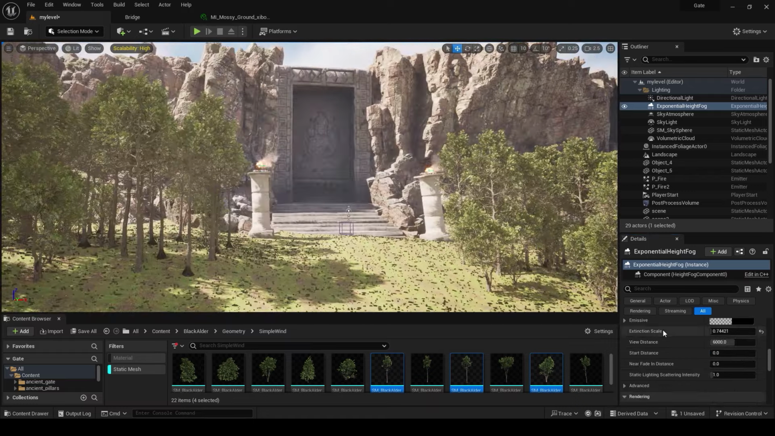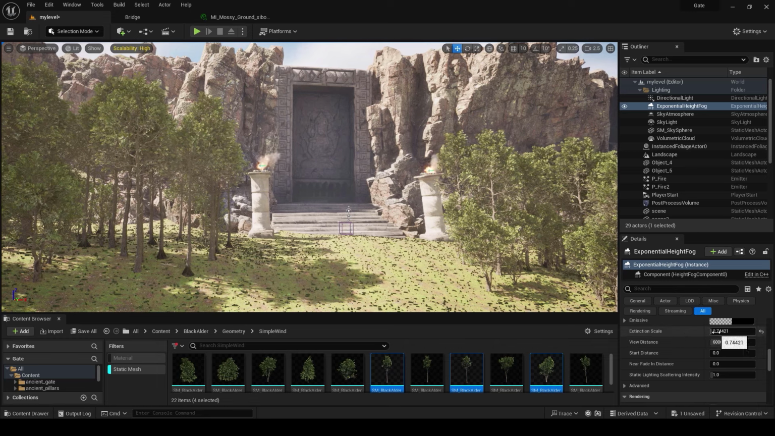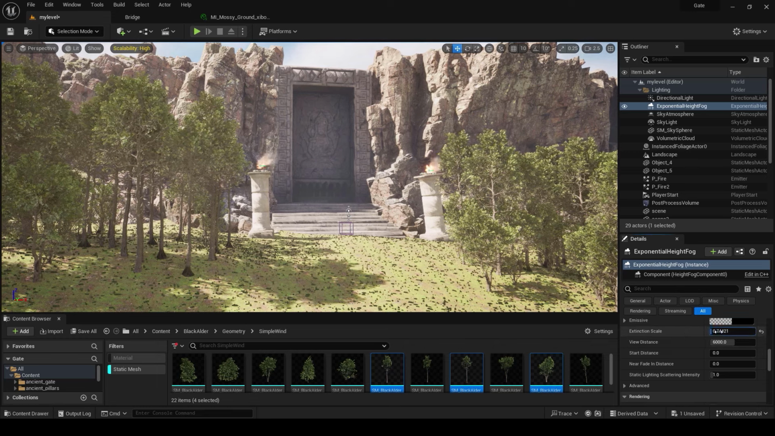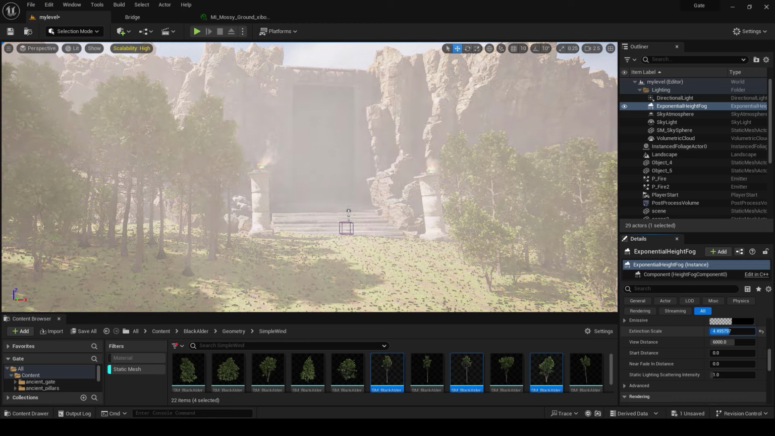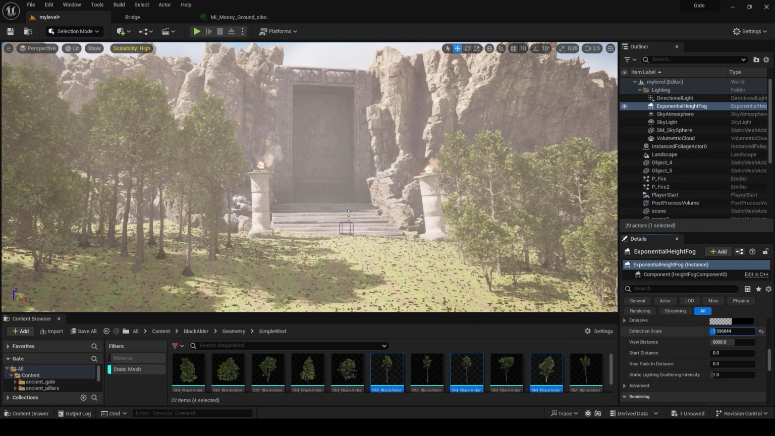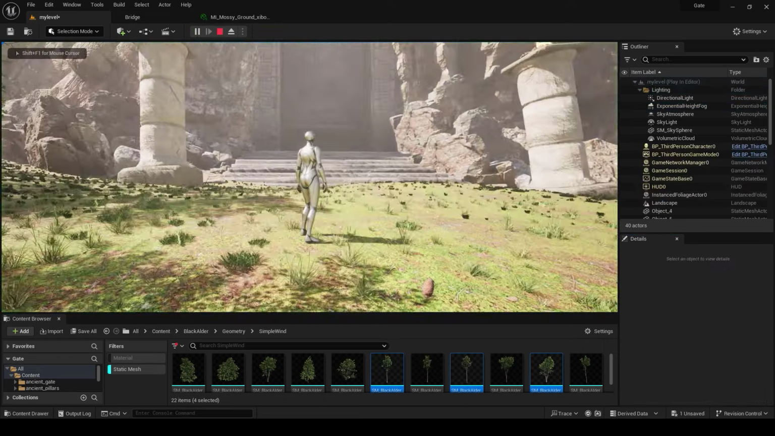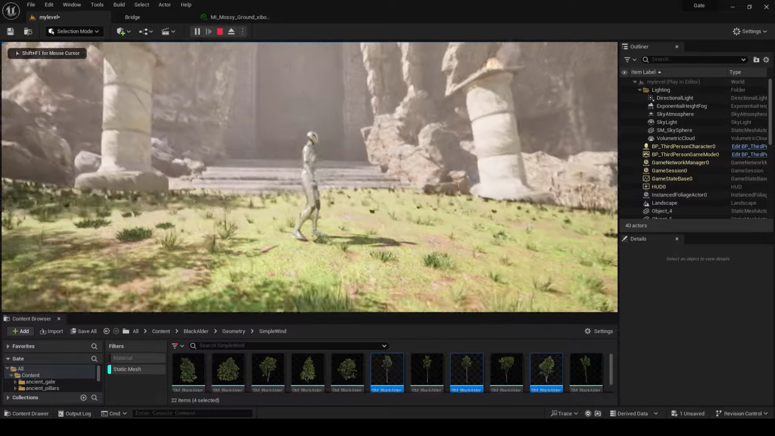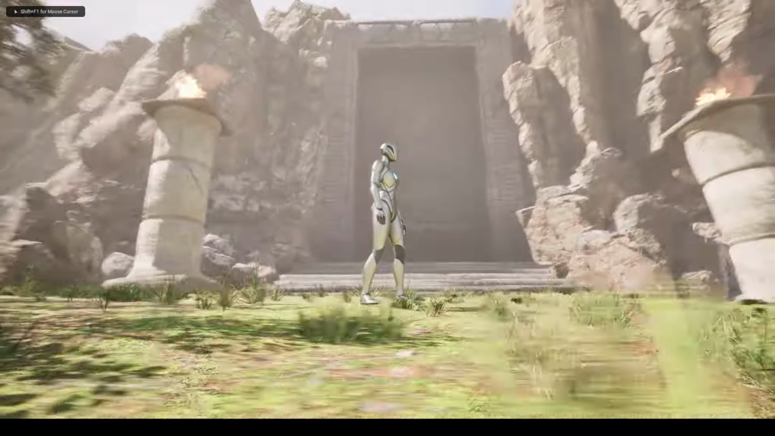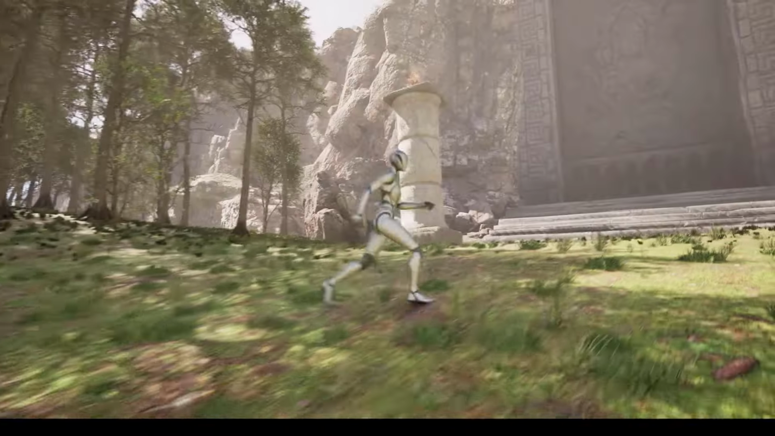If you want, you can add more fog by increasing this extinction scale. So if you increase this extinction scale, it will add more fog to your level. We will not overdo it, just a little, like this. And if I hit play from here, we can see this nice temple in the background.